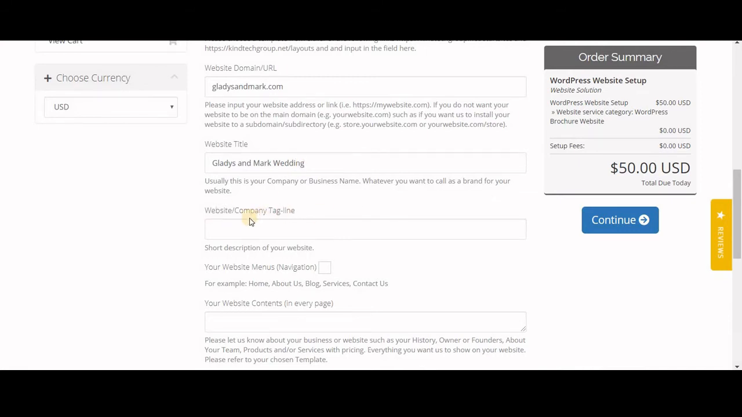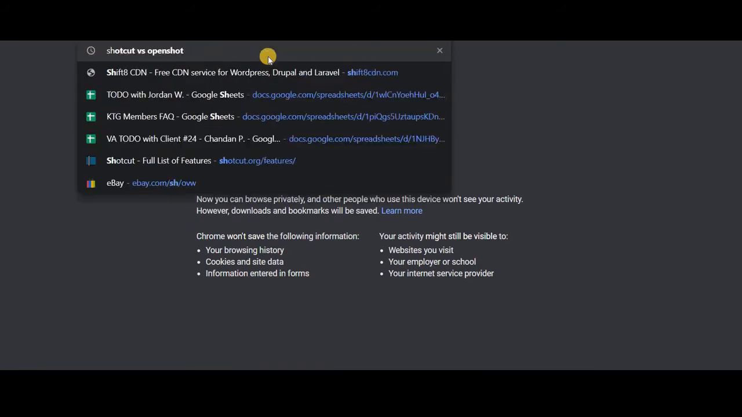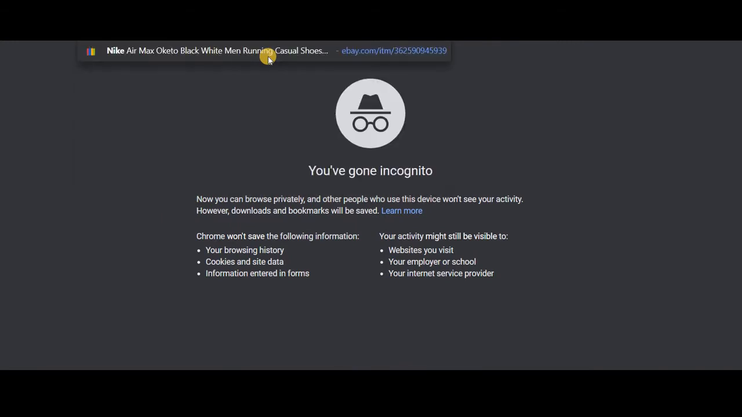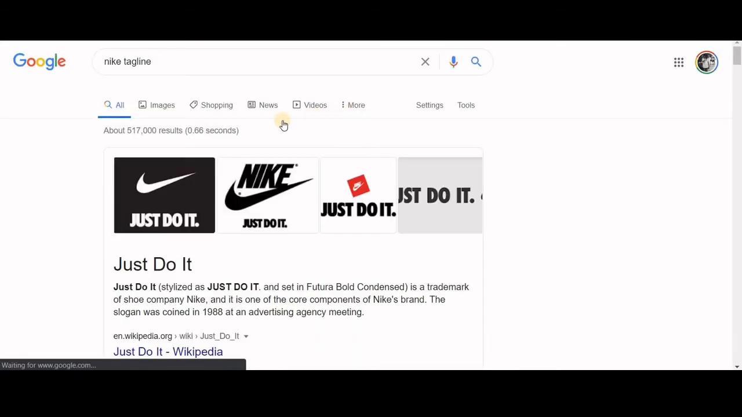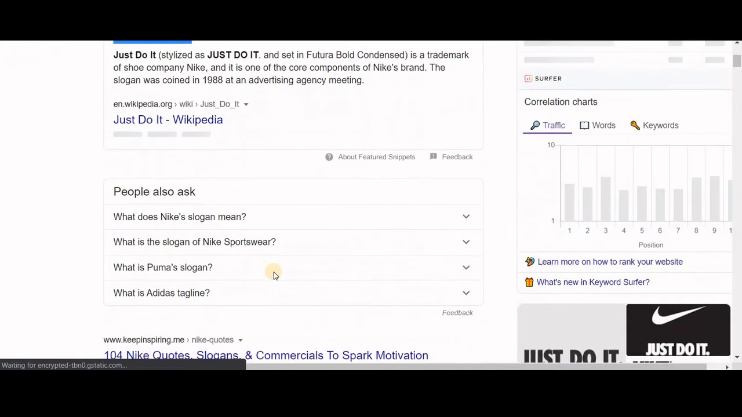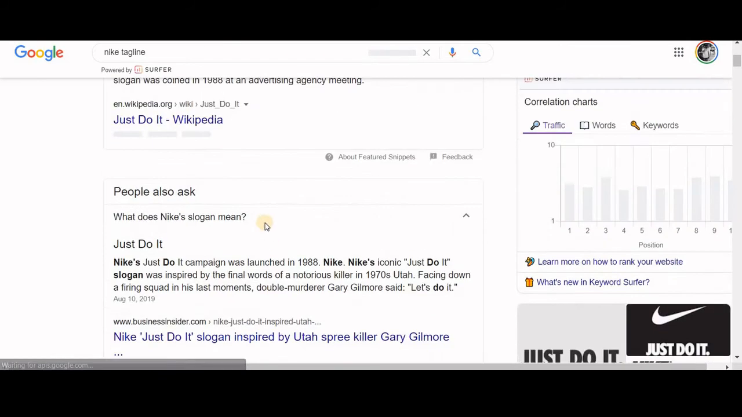Let's move forward. Website, company, tagline. So tagline just means a short description of your website. Let's say, for example, Nike. Why don't I show you? Say, Nike tagline. So this one, just do it. Okay. For example, or slogan. I'm not sure if it's slogan. Maybe it's tagline.